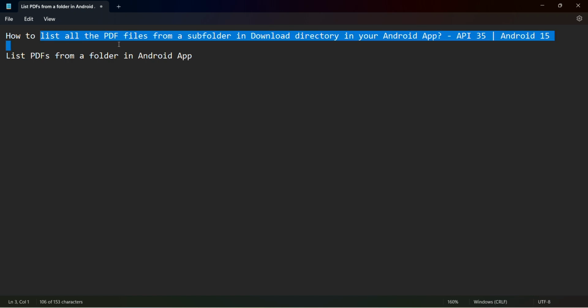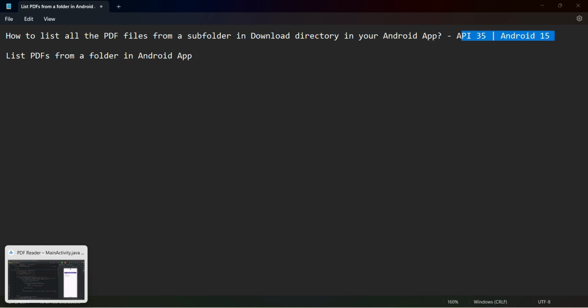Today you will see how to list all the PDF files from a subfolder in the download directory, or any other directory, in your Android app. This is for API level 35 and 15. So first, let's see a demo.